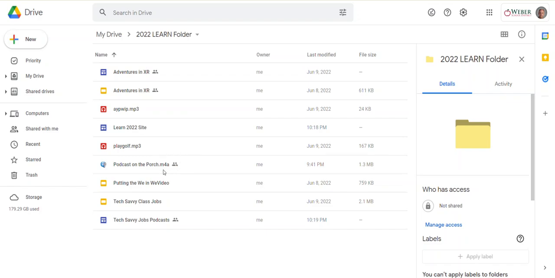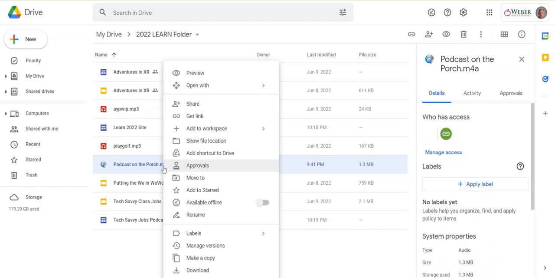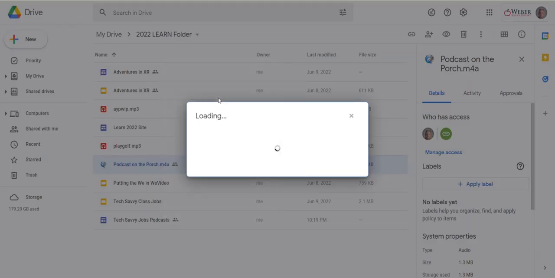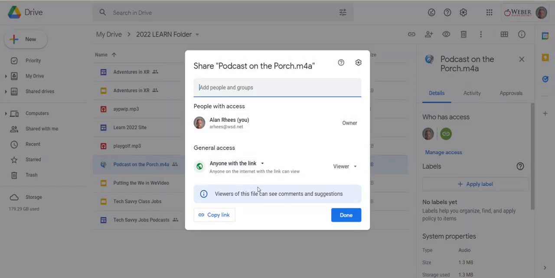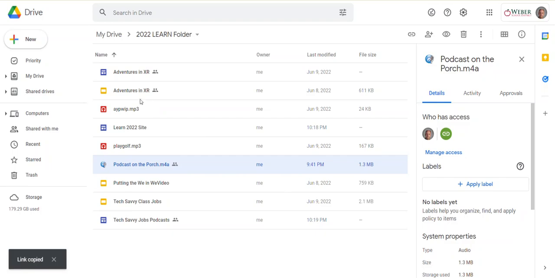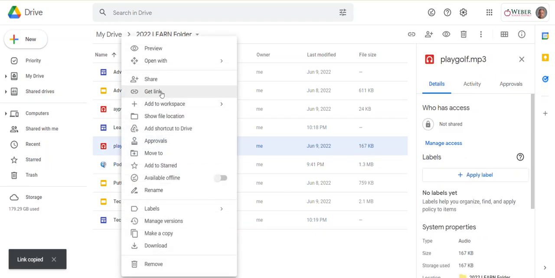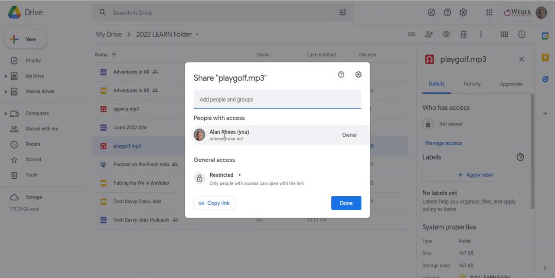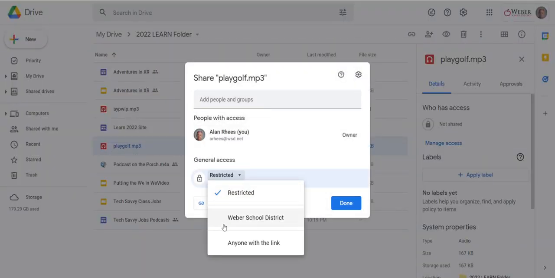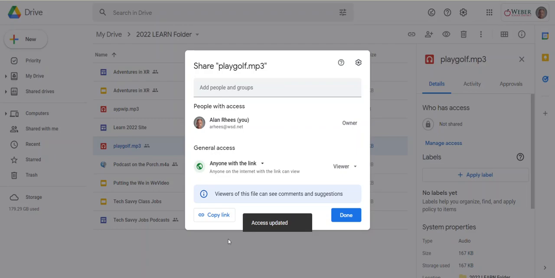So our first step is to come in and make sure that we have this set to share so that everything is ready to go. And here you can see we've reset this to anyone with the link, and then we want to copy that sharing link. Let's do that here with this Play Golf file. Right click, select share, and then set this file to not be restricted but to be anyone with the link, and then we copy the sharing link.